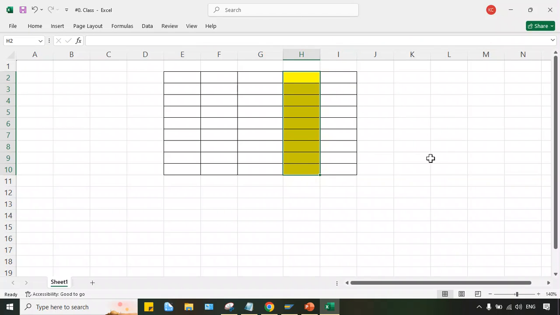There will be some noise, guys. Even though my noise cancellation device is there, if any noise will be there, a little bit, kindly manage it.